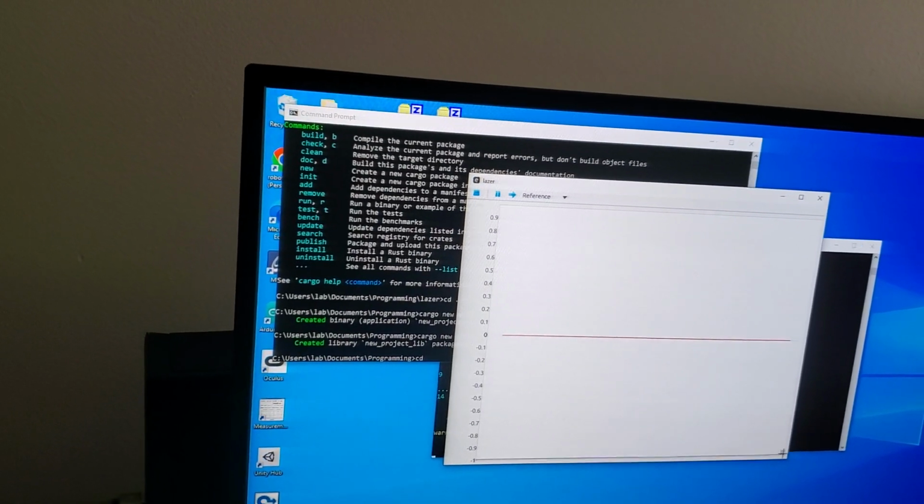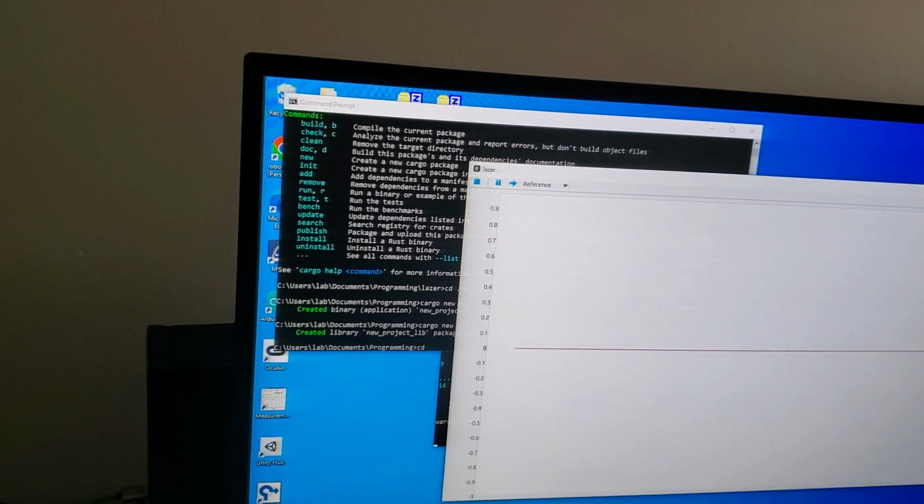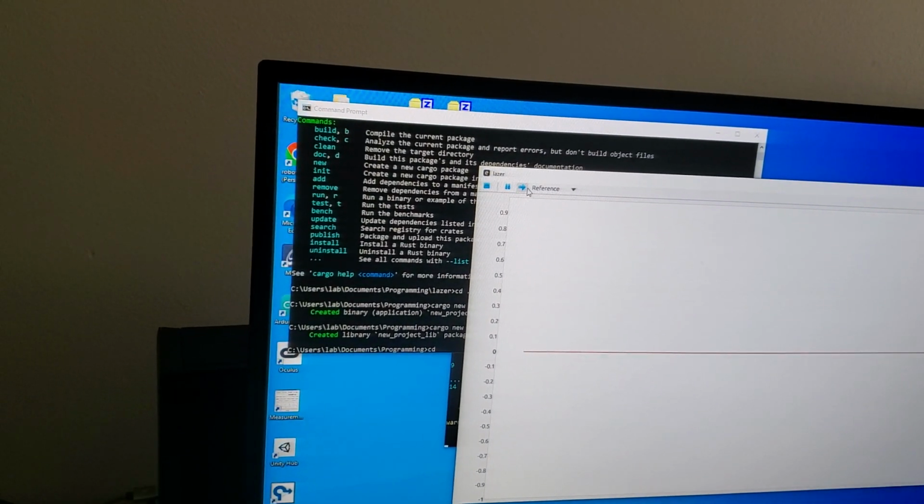Yeah, it's working. It's just a matter of the data. Yeah, the data's not coming across right now, or it's just all zeros.